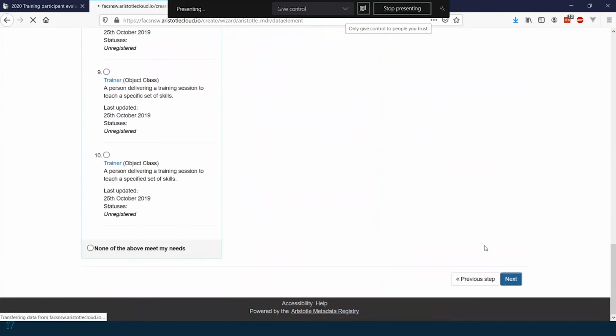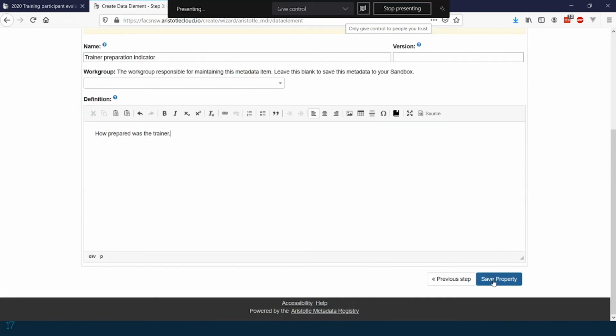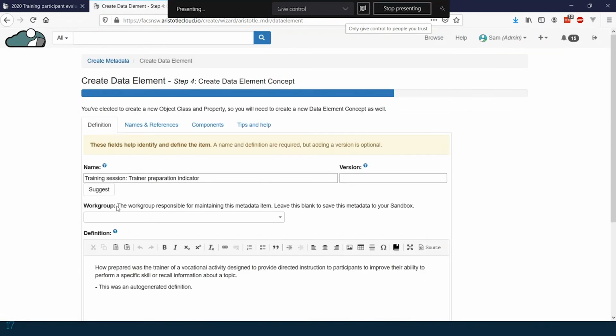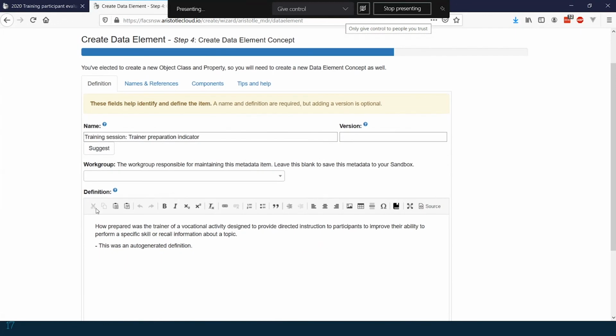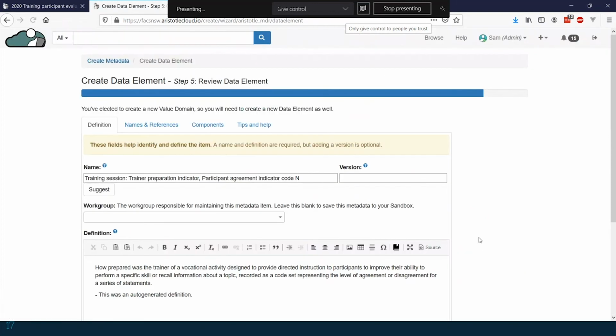So I'm going to click next. And I'm going to define my training indicator, and I'm going to do it really quickly. How prepared was the trainer. And again, we're not assessing the spelling or the grammar, which is good. So I'll save that. And again, it started to pull together my definition. So how prepared was the trainer of a vocational activity designed to provide instruction, and so on. So our definition looks really good. So I'll remove the auto-generated bit and click Save Data Element Concept.